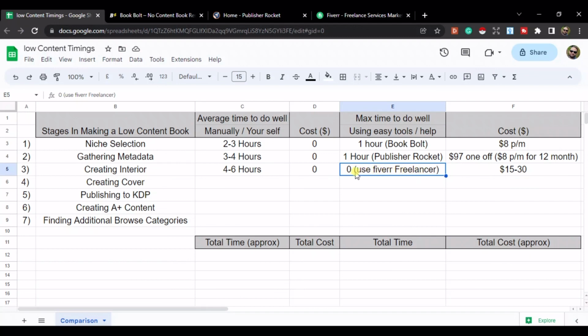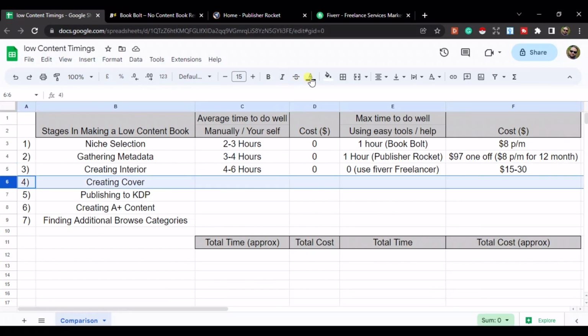If you use a freelancer on Fiverr, it's going to take you no time to do it. It might take a few days for them to do it, but it's not taking any of your time. And the time that you've got there, you could be doing other things like researching other niches. But what I put here is the general cost is between $15 and $30 to make an interior for a good one. I'm not talking about a cheap one, but you can get really good ones for $15 to $30.